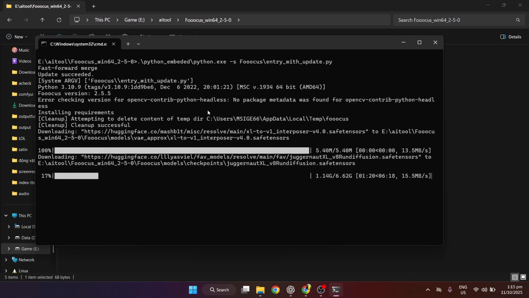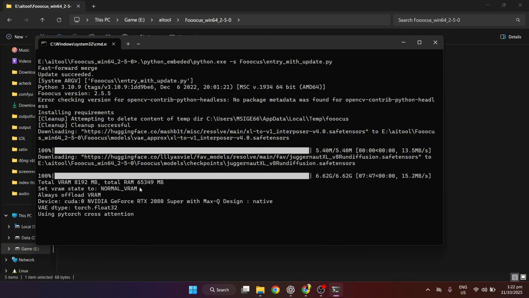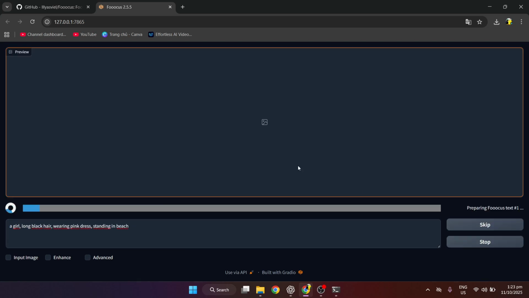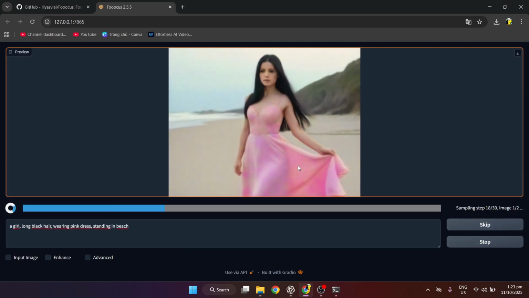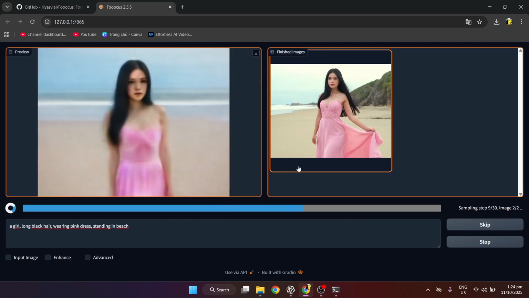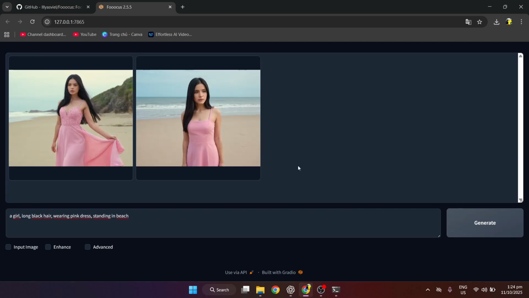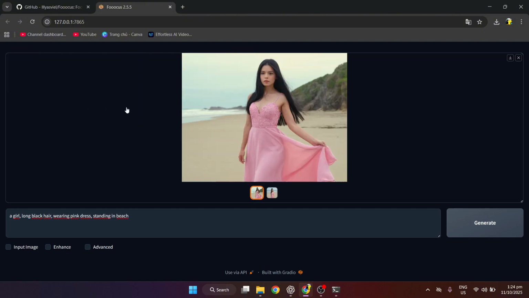On first launch, Fooocus will load the necessary resources, so it will take quite a while. Fooocus will automatically open the browser. We will try to create an image from text. The resulting image is very beautiful.